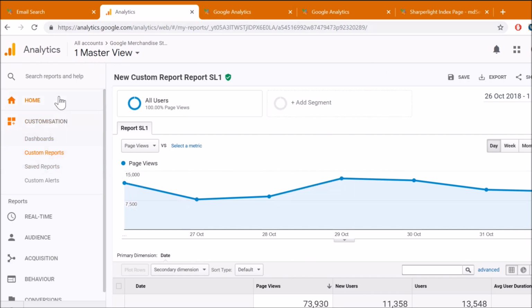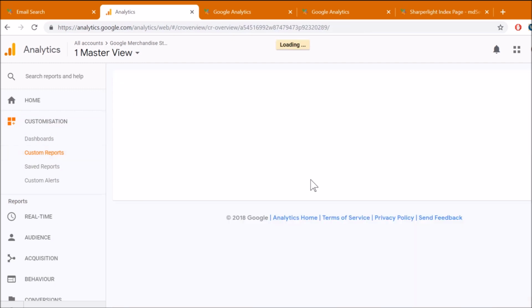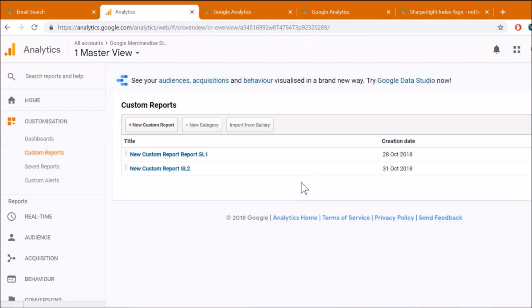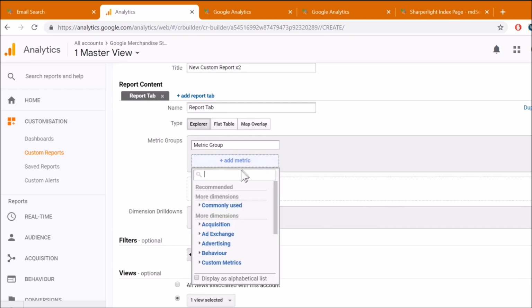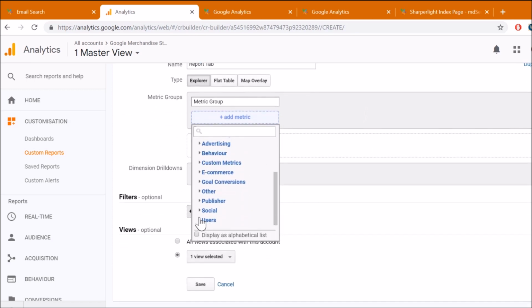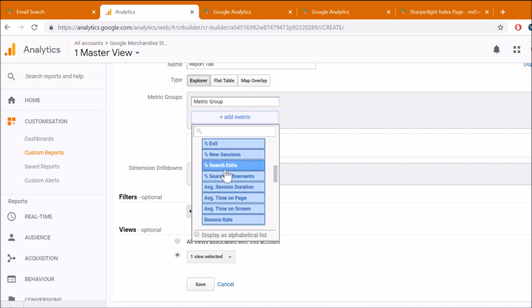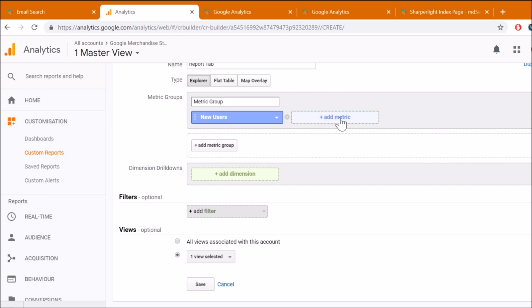So if we come into Google Analytics, there'll be a section called customization and custom reports. If we select on there, what we can do is choose the fields that we want out of Google Analytics. So what we can do is click on new custom report and then give it a title, and over here we can add our columns that we're after. For example, we come down to users and we could say we'd like to have new users in our data set and users in general, etc.